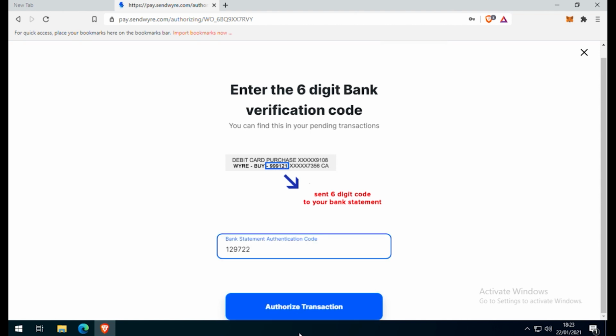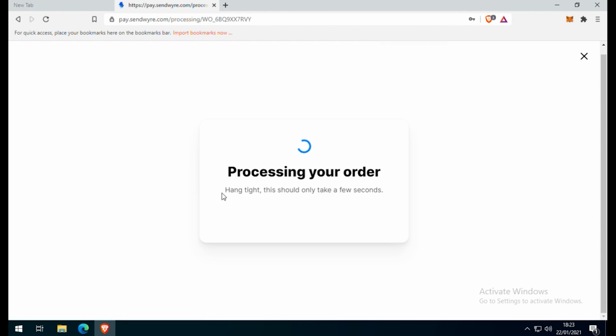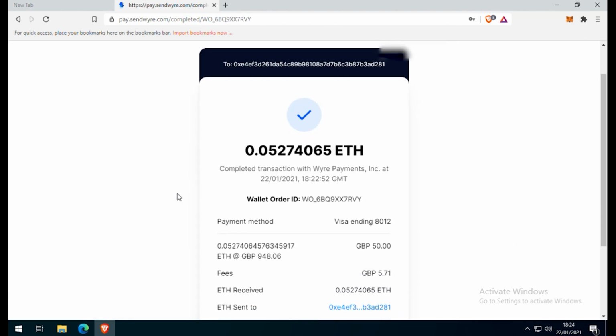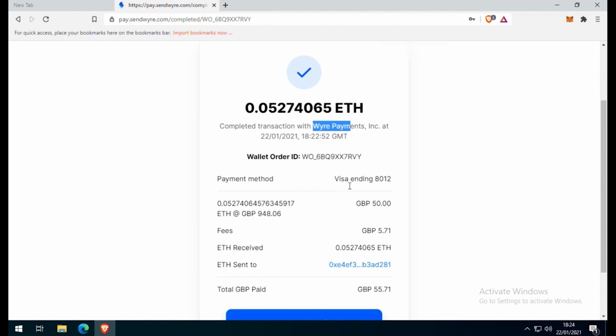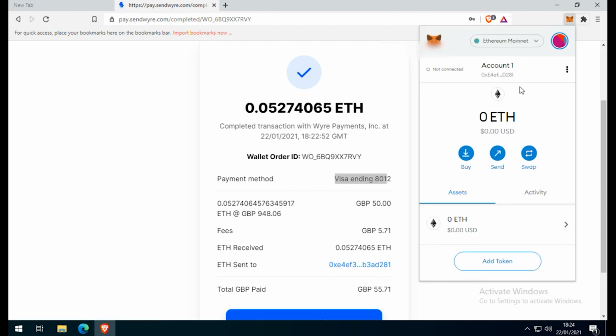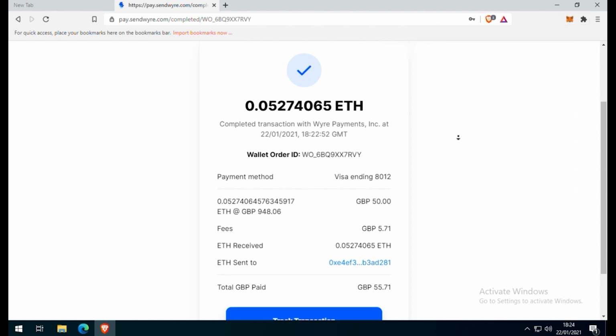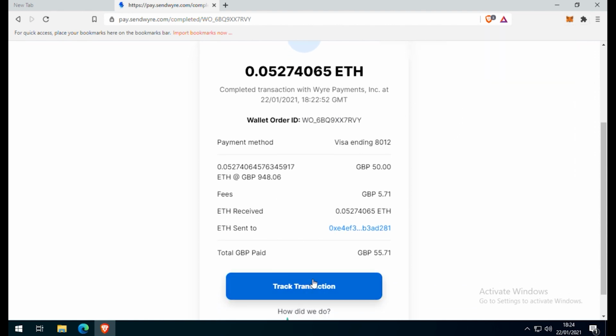129722. Okay. That's all gone through fine. So, completed transaction with Wyre payments, payment method, debit card, Ethereum was sent to this wallet address. Now if I click on my Metamask, at the moment it still says it's empty, 0 ETH. So what's happened is that payment is on its way to you now.